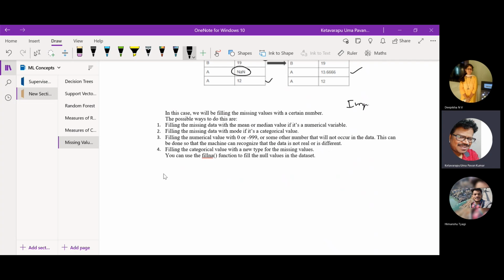So in case we'll be filling the missing values with a certain number, and here also they have given hints to impute the missing values. The first priority is filling the missing data with mean or median for a numerical variable. Numerical, maybe salary or age, those kinds of situations, you can go ahead with the mean or median. Second thing is filling the missing data with mode if it is categorical data.